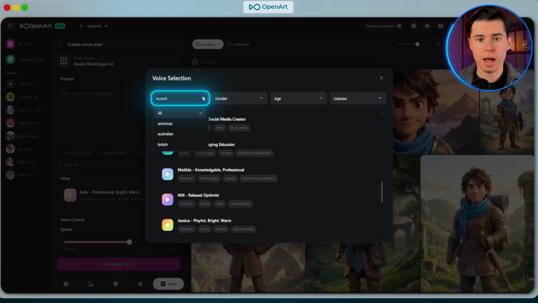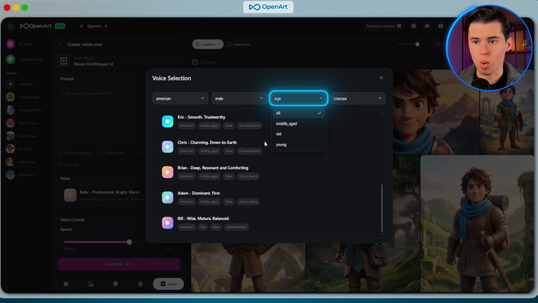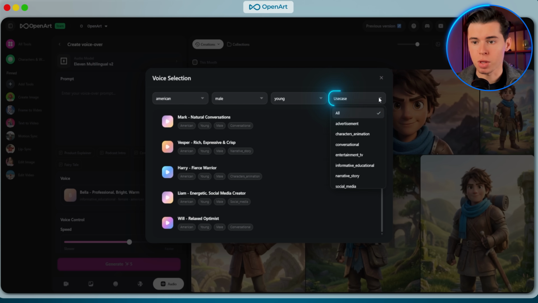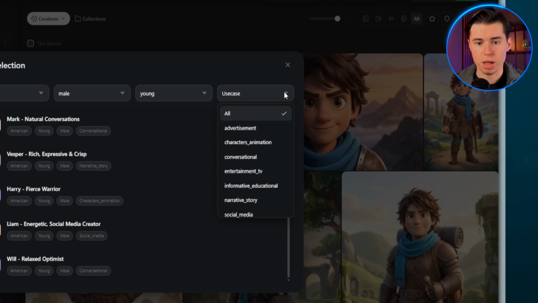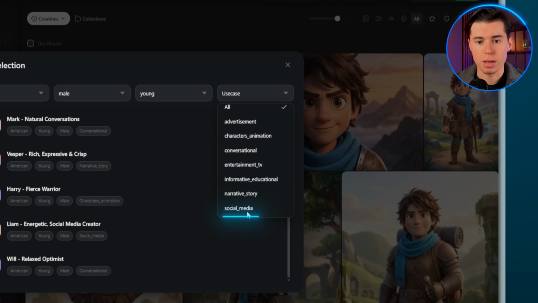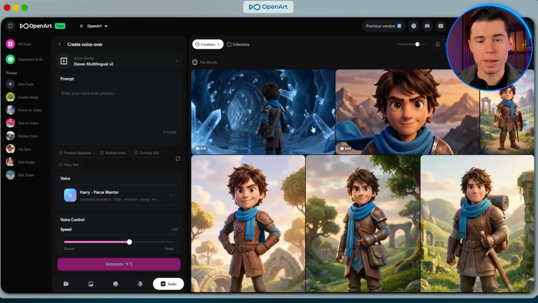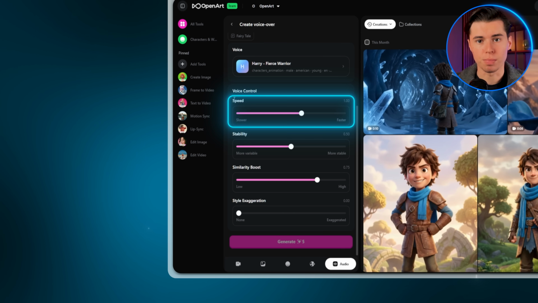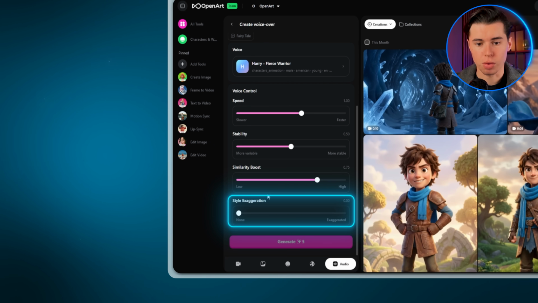I can choose the exact accent for my character's voice, so I'll go with American, then I'll select the gender and age. Now one really useful thing here is the use case. With this, you can instantly find voices that match the type of content you're creating. They can be educational, for advertisements, and even for social media. But this is just one setting. You can also control how the voice sounds with speed, stability, and even style exaggeration. These are pretty straightforward, but also very handy when you want even more control over your character's voice.